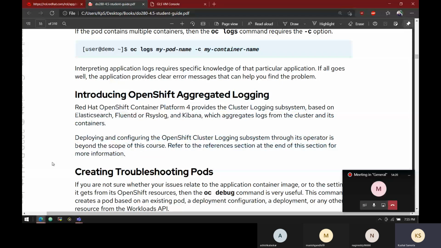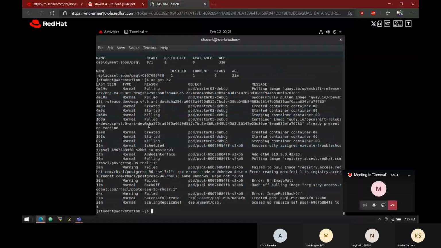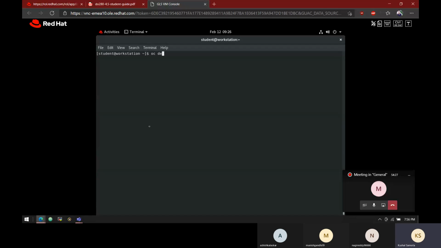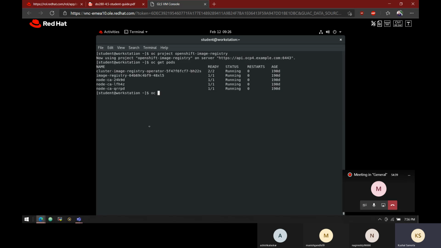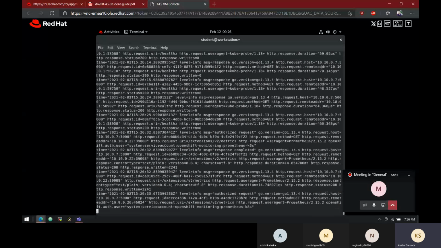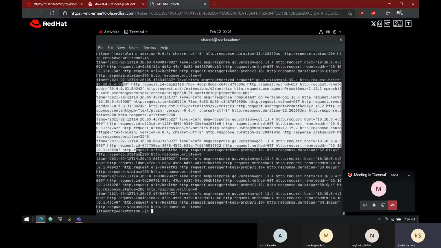Can we see all the logs of any one of the default pods created by OpenShift? Yeah. oc get pods -n. Let me change to a project: oc project openshift-image-registry, then oc get pods. Now this particular pod has 2 containers. This pod has 1 container, so I can directly write oc logs and the pod name, giving you the container's logs.